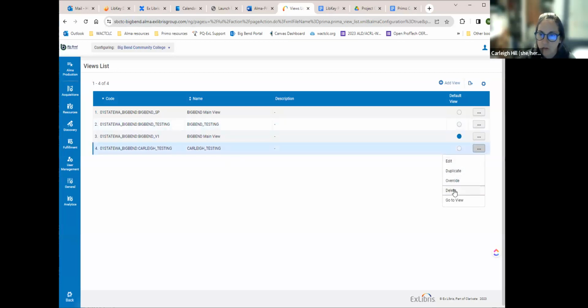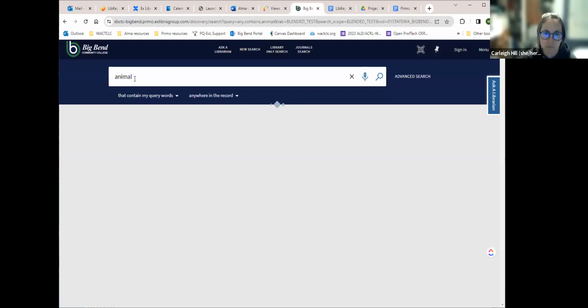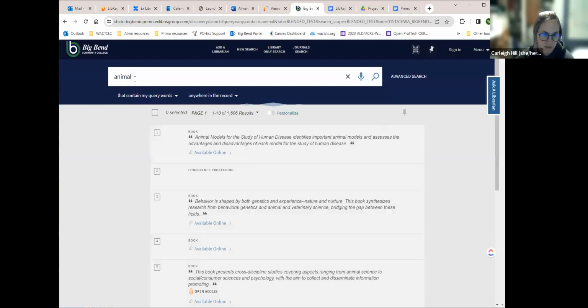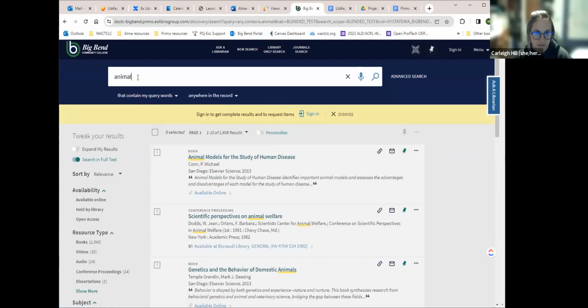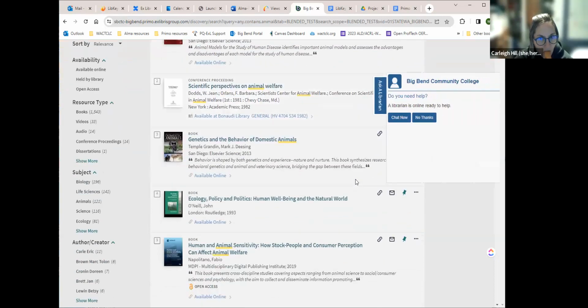So now we're going to go to view. And we should get back, yeah. So we have books. And this one is technically conference proceeding, but it is actual bound.